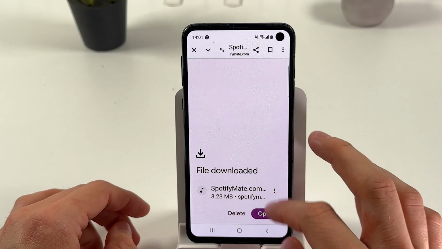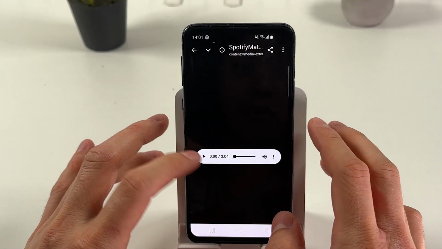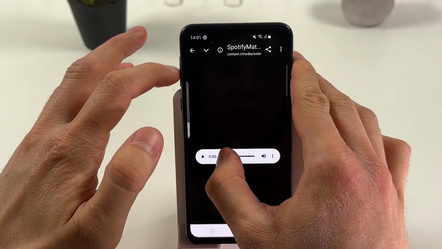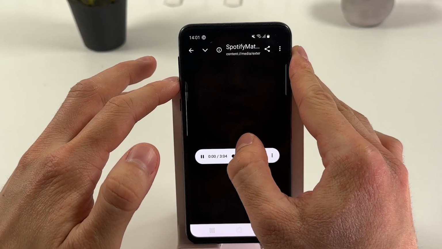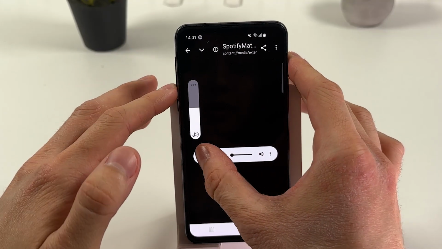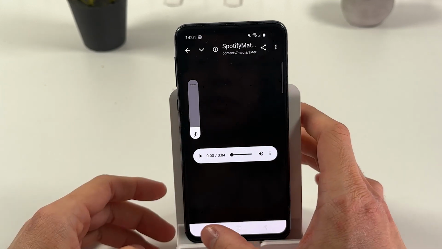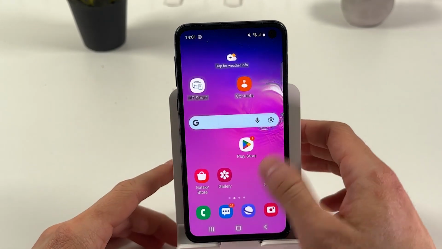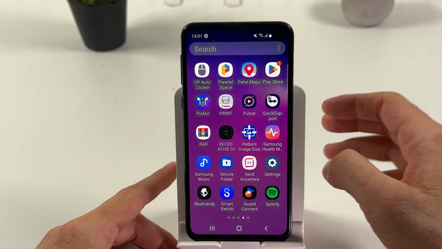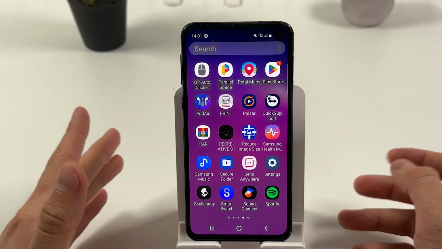As you see, our file is downloaded, so we can try and open it up. Let's try to play it. It works, right? Perfect. Great. Now, let's set it up. For example, let's set it as our ringtone sound. The process is pretty much the same with notifications.